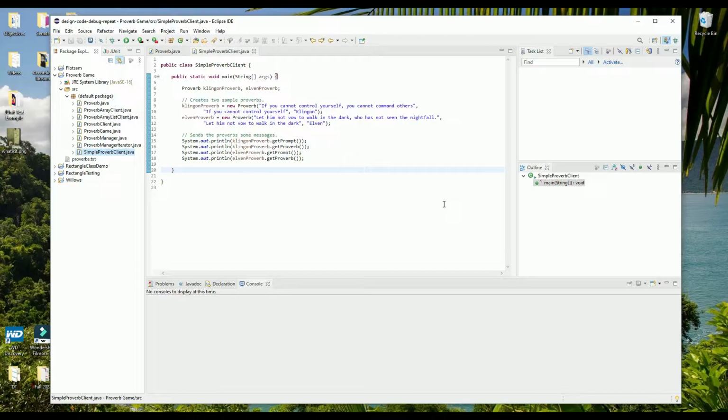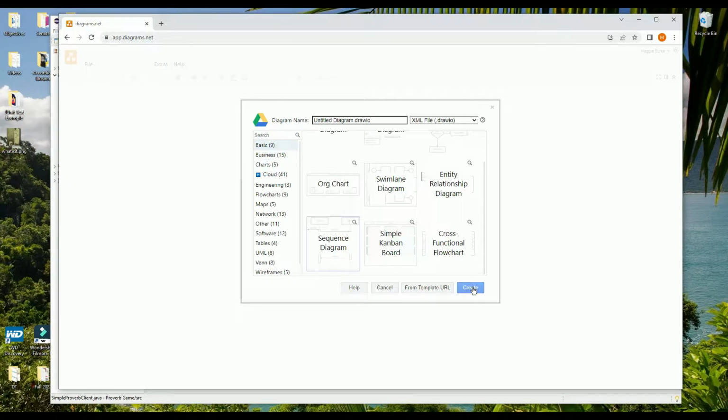In this video, we're going to draw a relatively simple sequence diagram that documents this program called SimpleProverbClient. In the next video, we'll create a more complex one that documents the Proverb game main method. There are many tools available for drawing sequence diagrams. I'm going to use a free tool that one of my students found at app.diagrams.net, which seems to work well.